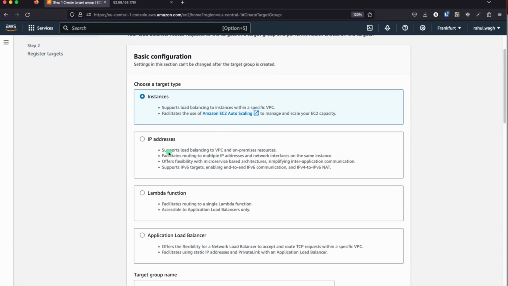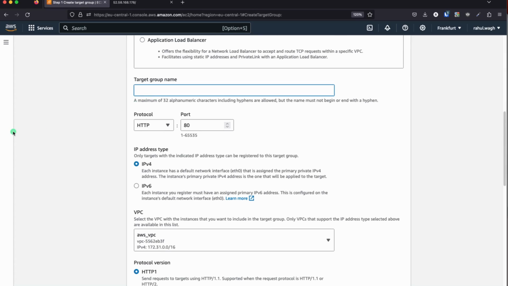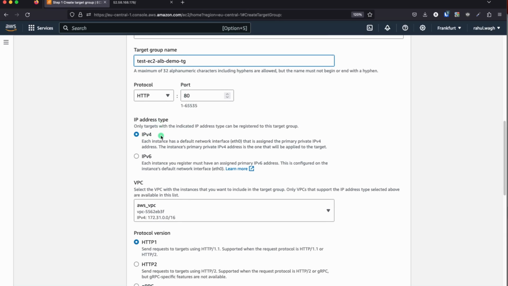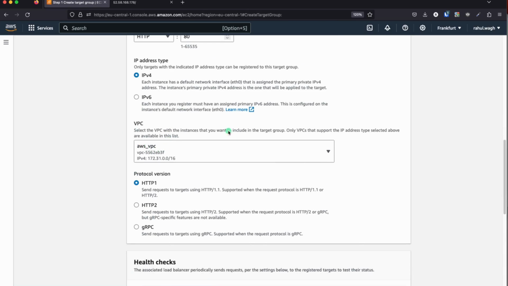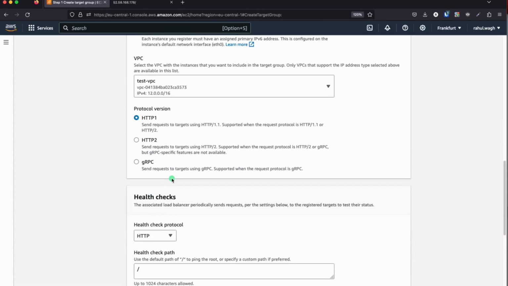Here, there are certain types of target group which you can create, but for this example, we are just going to stick with the EC2 instance or instances type target group. So just select this one, go ahead, and here you need to enter the name. So I'm just going to put test EC2 ALB demo target group. So TG is for abbreviation. IP address type, I'm just going to stick with IPv4. VPC, because everything we are doing is in the test VPC, so we need to select the test VPC over here. Protocol version, I'm just going to stick with HTTP1.